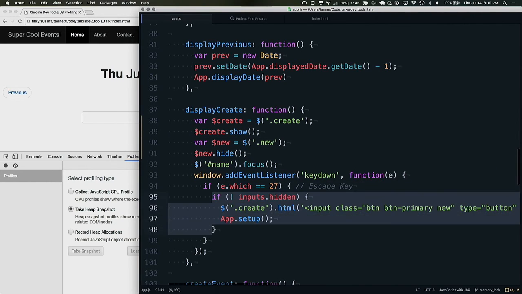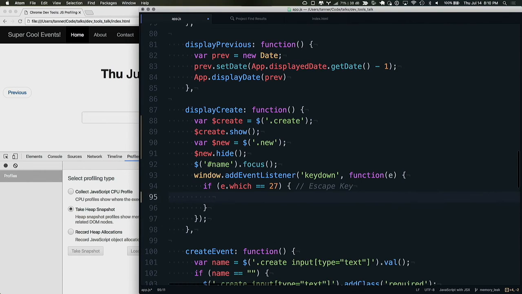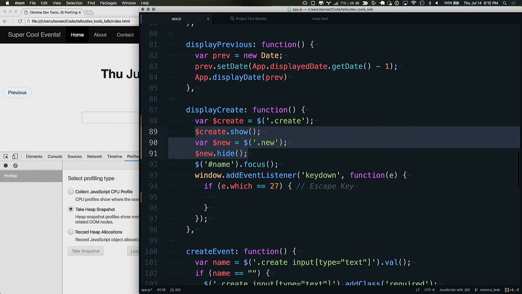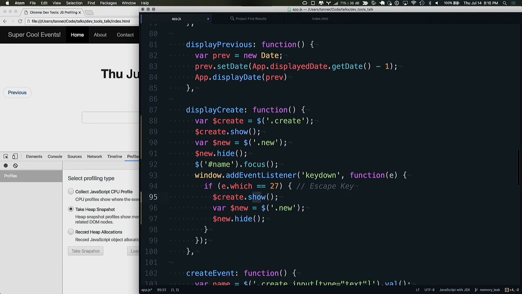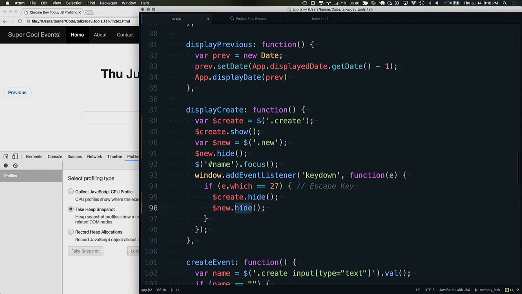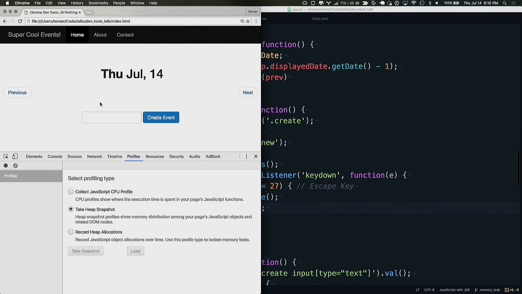We can actually do something really cool, which is get rid of all the stuff that was in the event listener about swapping and destroying things, and just do the opposite of what we're doing up here. So now we're going to hide create. I don't need that. And we're going to show. So let's make sure the code still works.